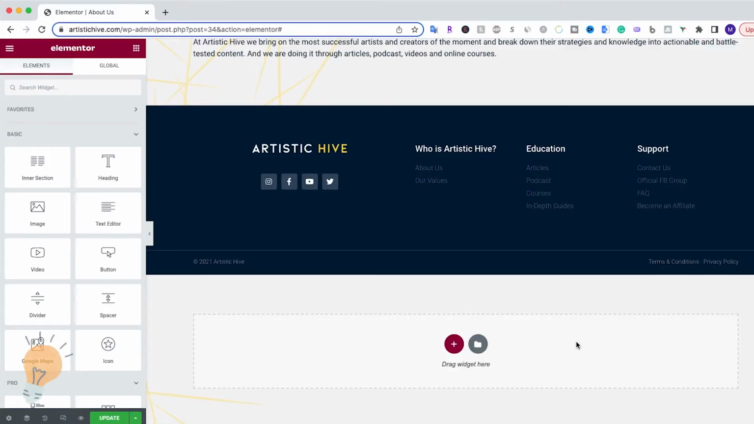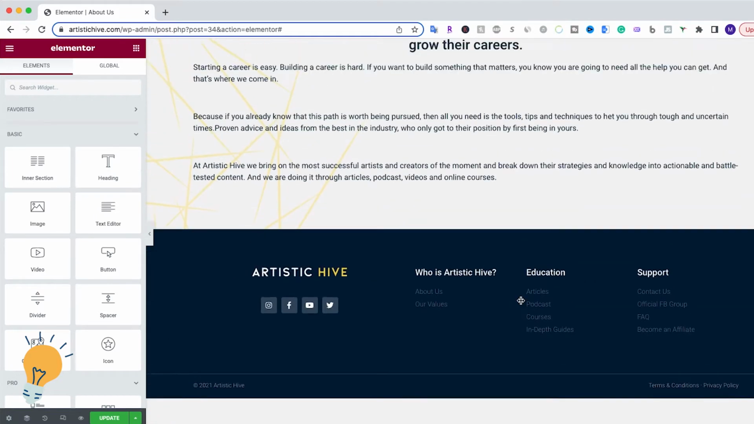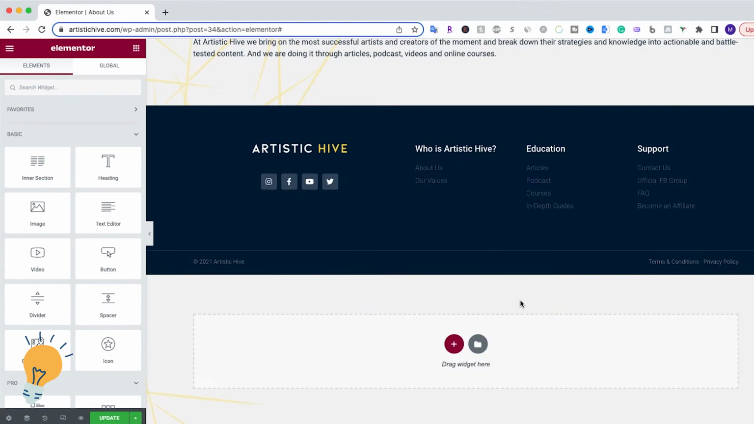So the first thing that we need to do is obviously open Elementor and we're gonna have something like this showing up on our website. You might either have just this section right here or a full page like this one. And you want to insert an image and put some text over it.